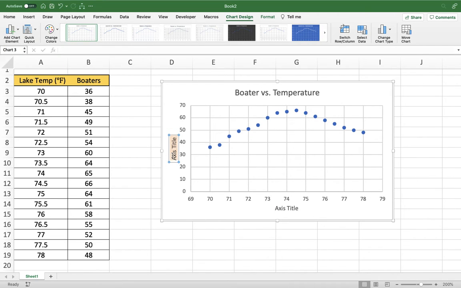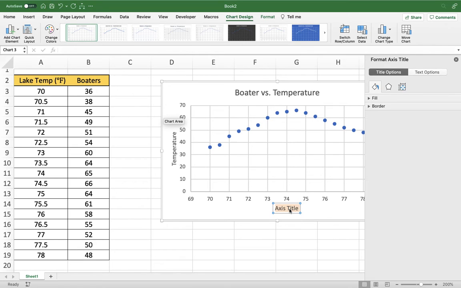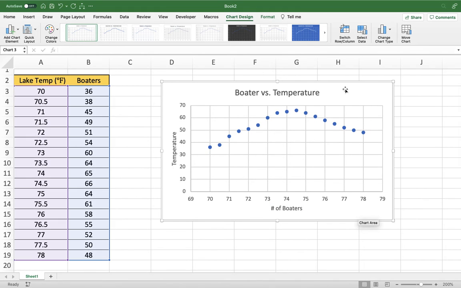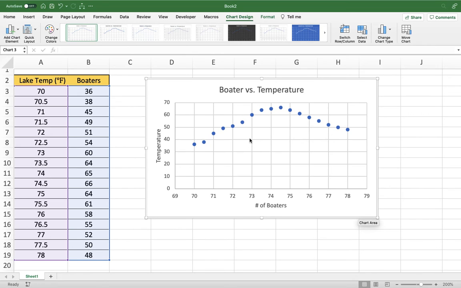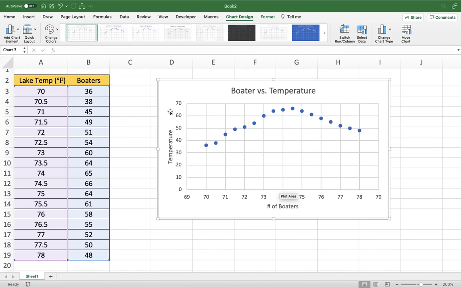For the vertical, it's temperature. And for our bottom is the number of boaters. There we go. With this chart, we can now see that we're going to expect to see the most amount of recreational users around 74.5 degrees. That's a lot easier to determine with this chart than with just the array that we have over here.